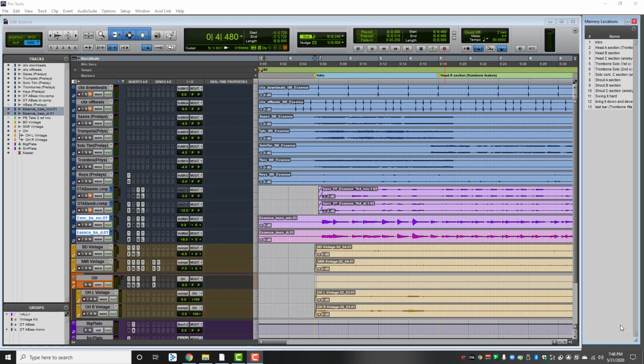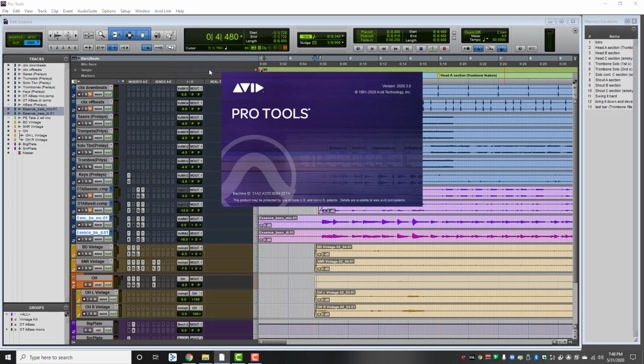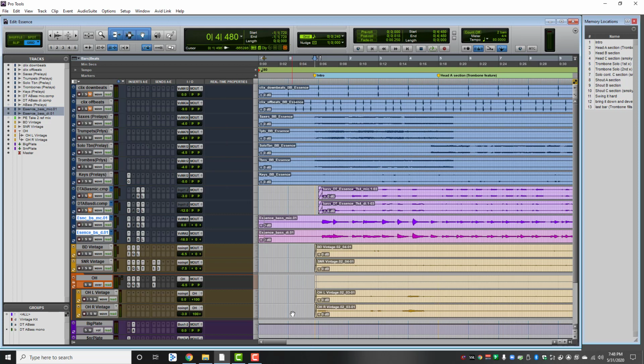Today I want to talk about a Pro Tools playlist issue that I ran across. It's just an idiosyncratic thing within the operating software. Again, version 2020.3.0 is the version I'm using.